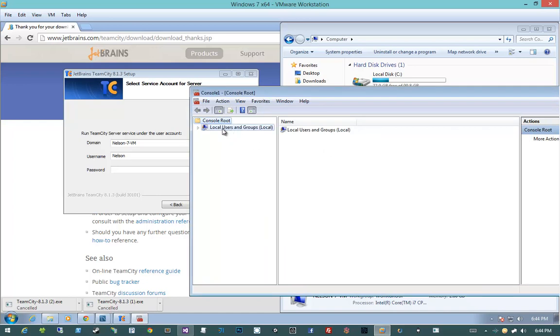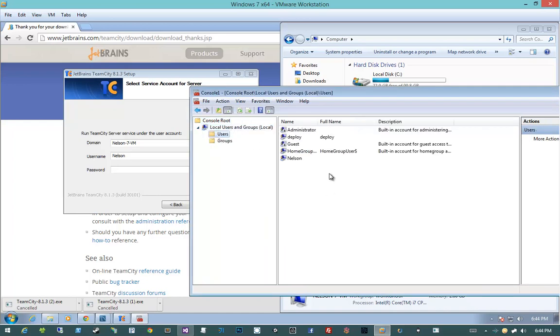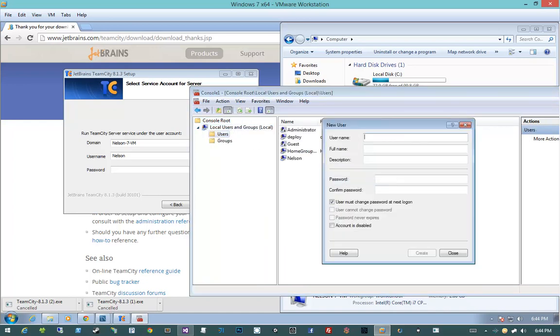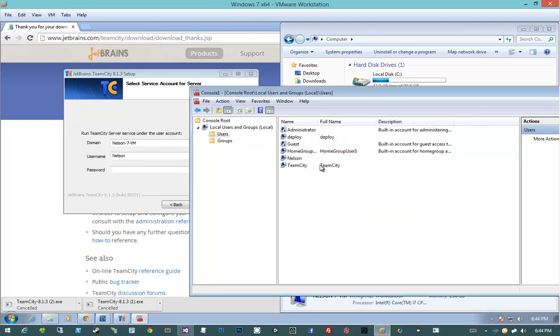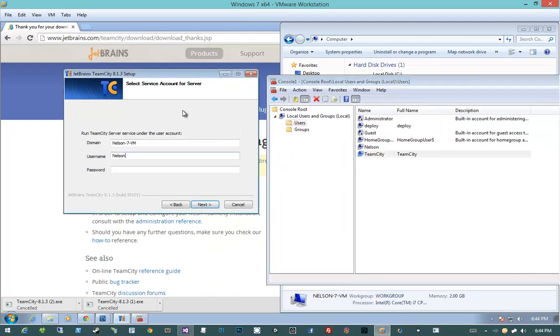I'm gonna hit OK. I'm going to go into users, and I'm going to add a new user, and I'm going to call him TeamCity. His password will be bleh. Uncheck that, check that, and hit create. So now I have a user that TeamCity will be running under. So that's what I want. So username, TeamCity, password, bleh.